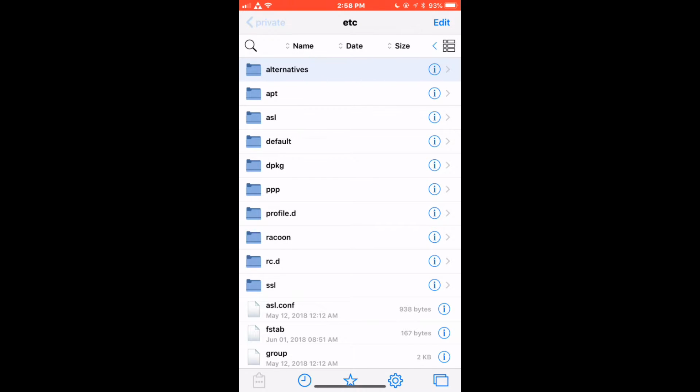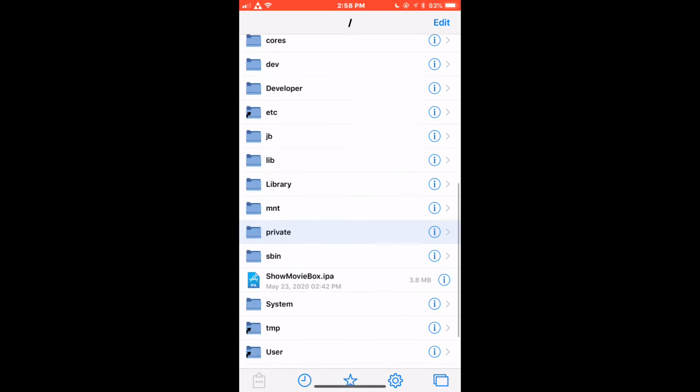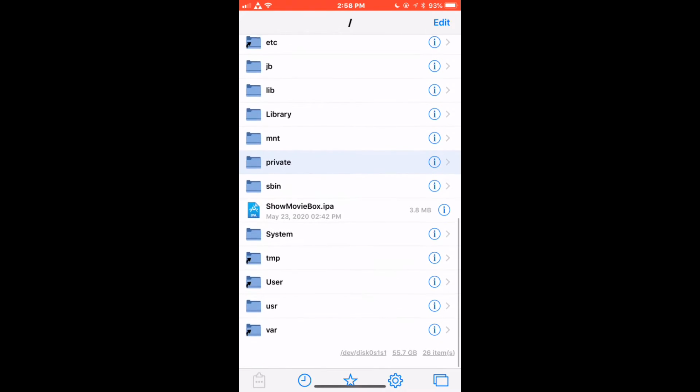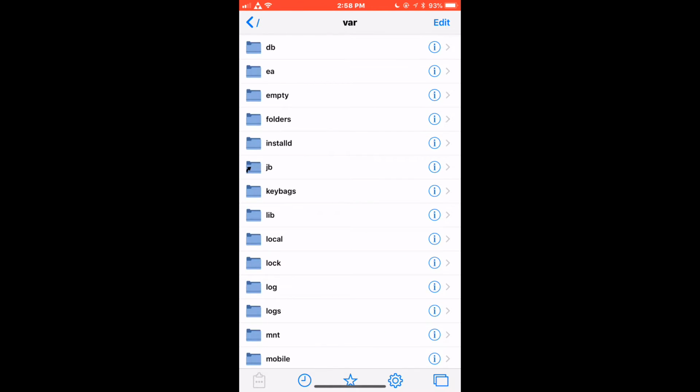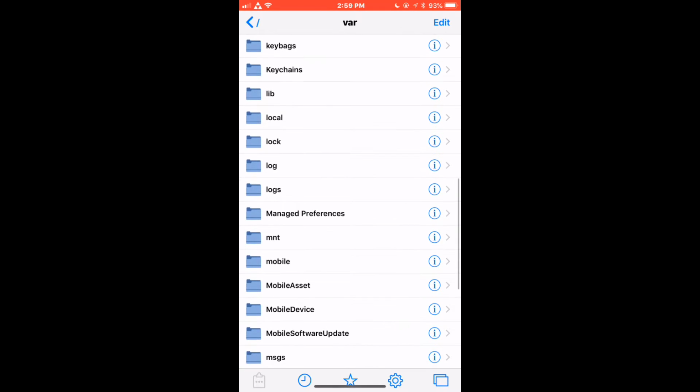After that, you might have to click the back button a few times until you're at the root of your device. Scroll up and make sure name is selected so it's in ABC order. Then navigate to var. Scroll down until you find mobile. As you can see, it's not in ABC order, and then we just fix that. Click on mobile.